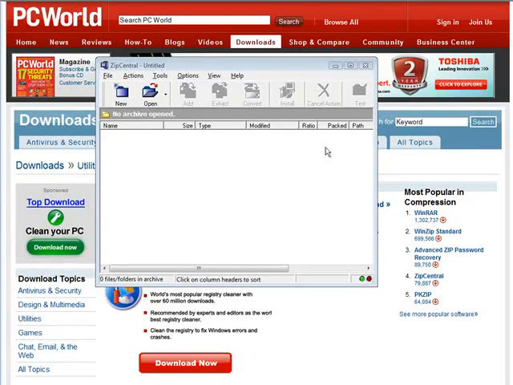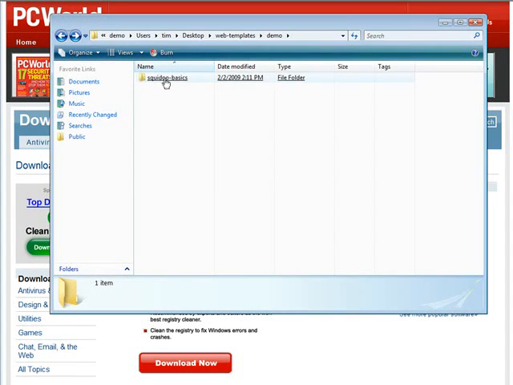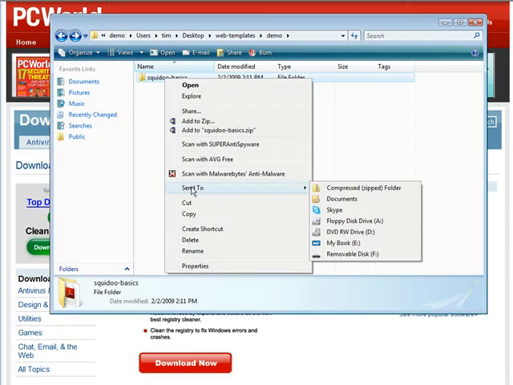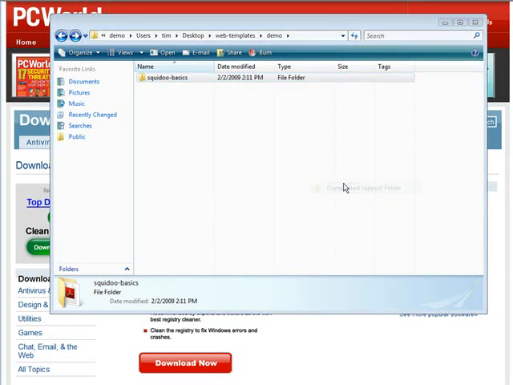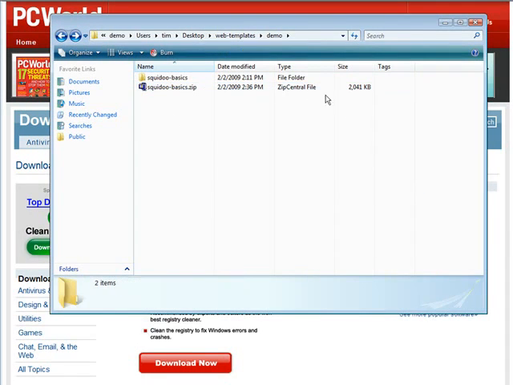Now you can use the interface that is on here. You have to create an archive first, then you have to add files to it after. Or you can just do it the way we just did it. For instance, if we go back here now, and we right click on here, we do send to and compress zip file, it will now use the Zip Central software to create our zip file.